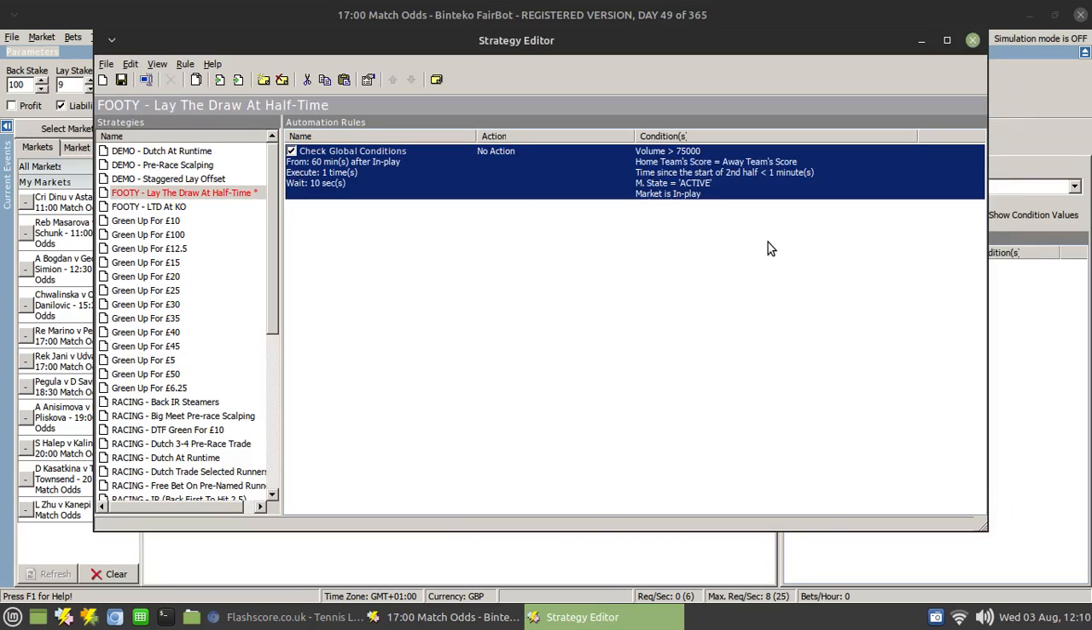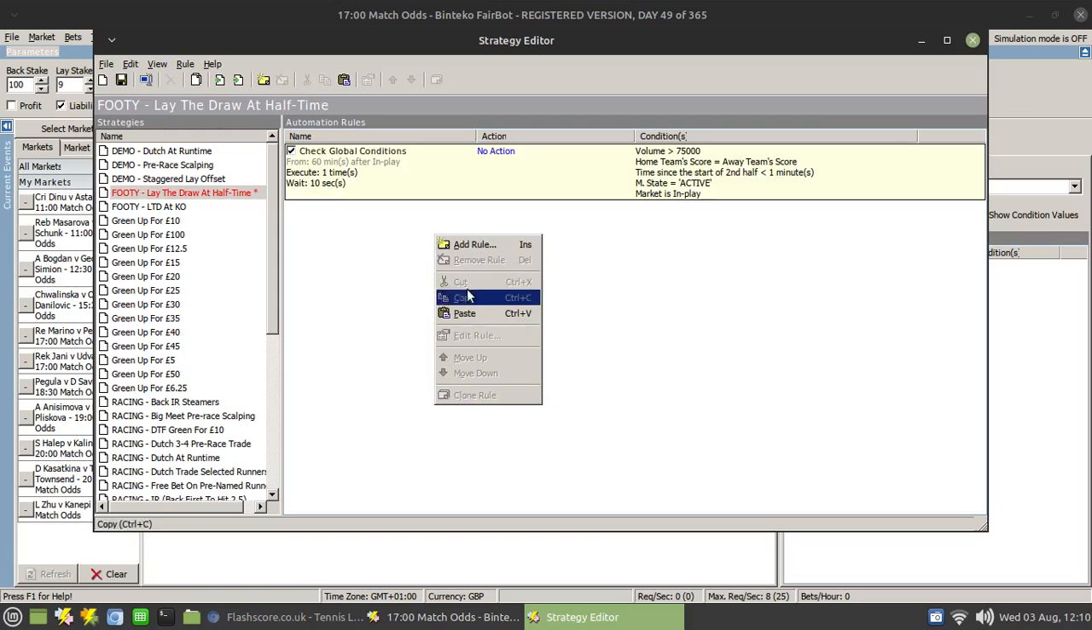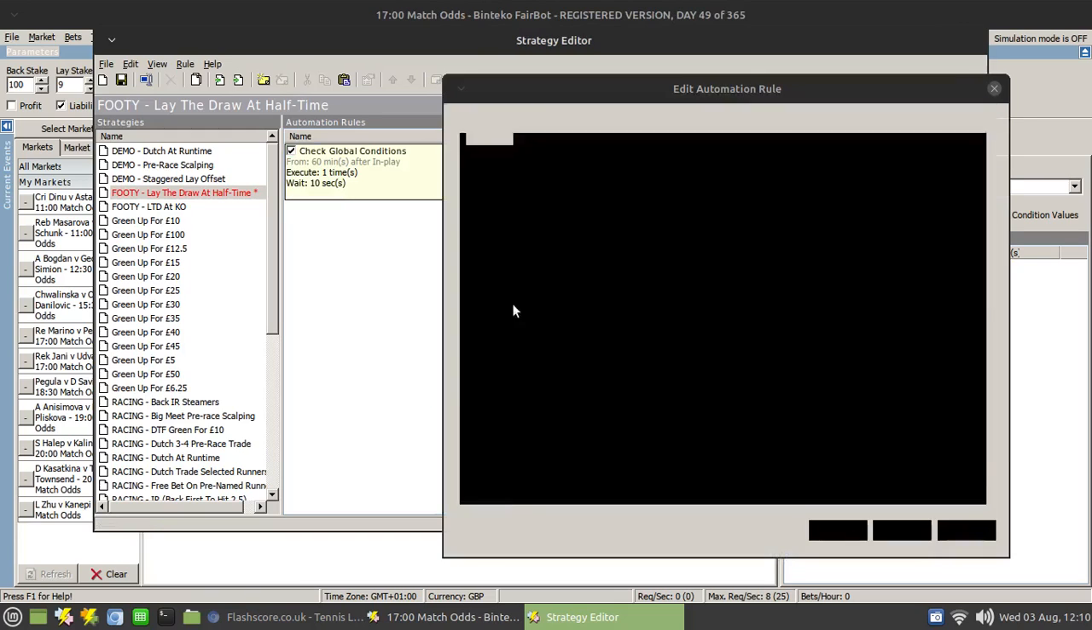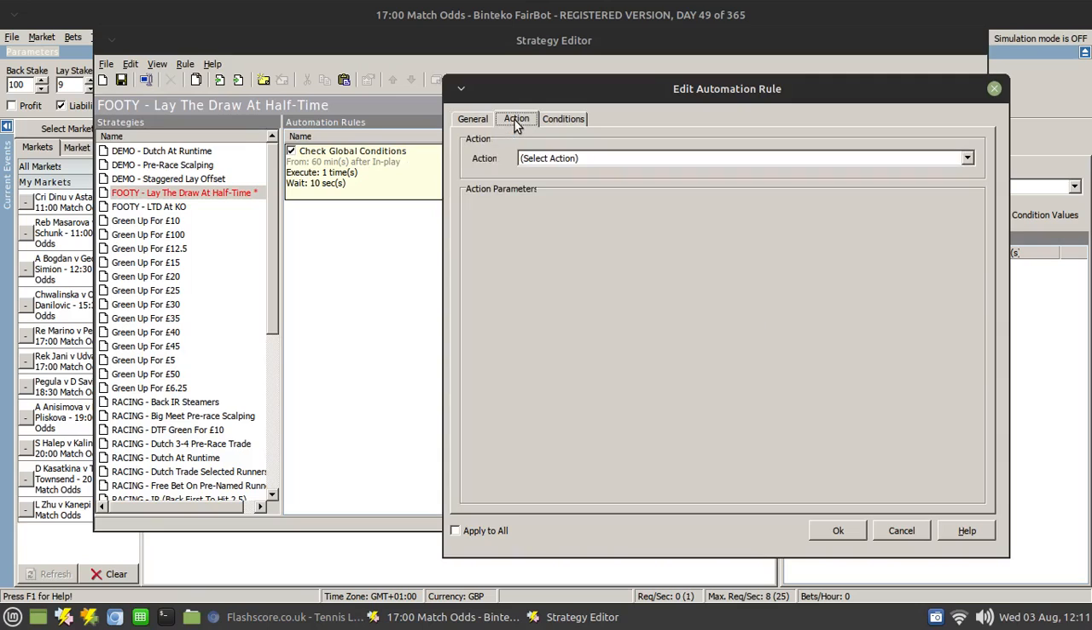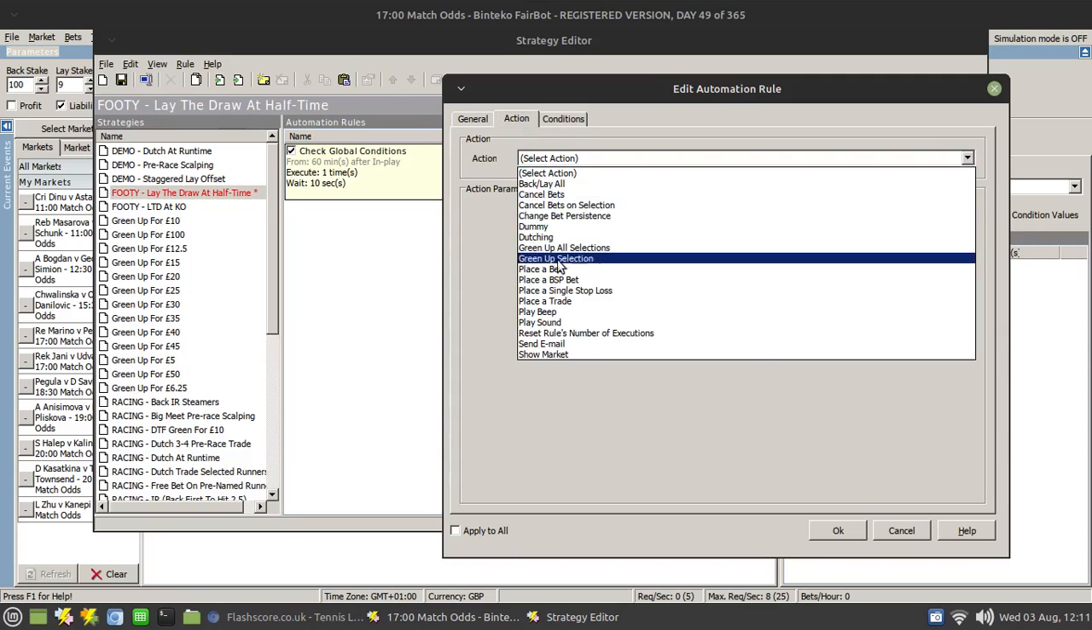Okay. So now we need to go and add in the rule that's going to do the work, i.e. placing the bet. So let's just add in another rule. And this is going to be play the draw at halftime. So again, that's going to be relative to in-play time. So we put that to 60 minutes. The action is going to be placing a bet.